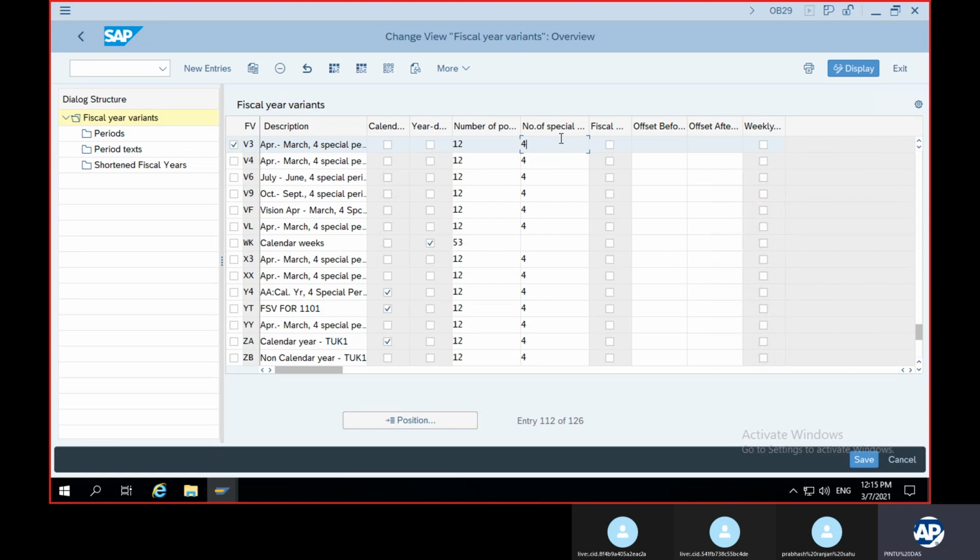That means even after 31st March 2021, you are able to rectify any errors, any entries missed out, any rectification you can do. That is why SAP has recommended 4 special periods. That means after 31st March 2021, you can keep your books of accounts open for April, May, June, July.